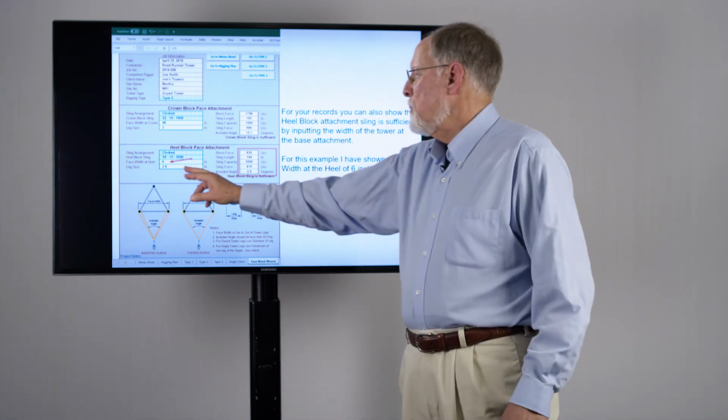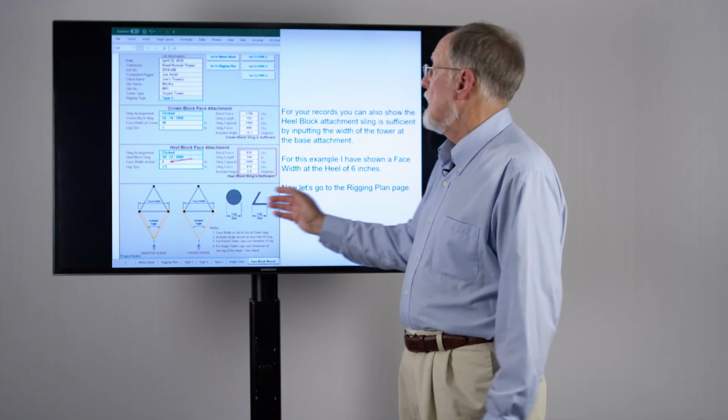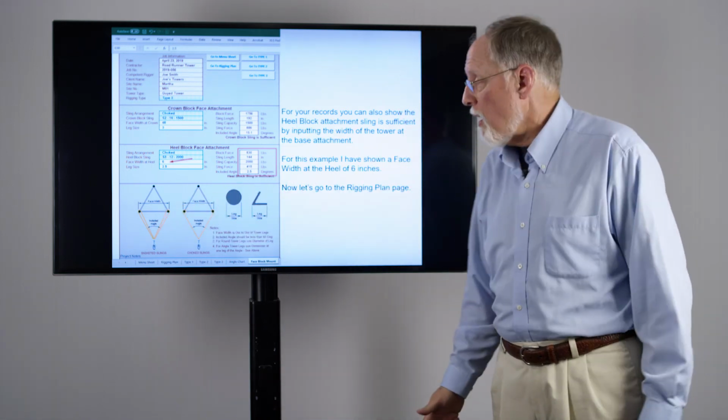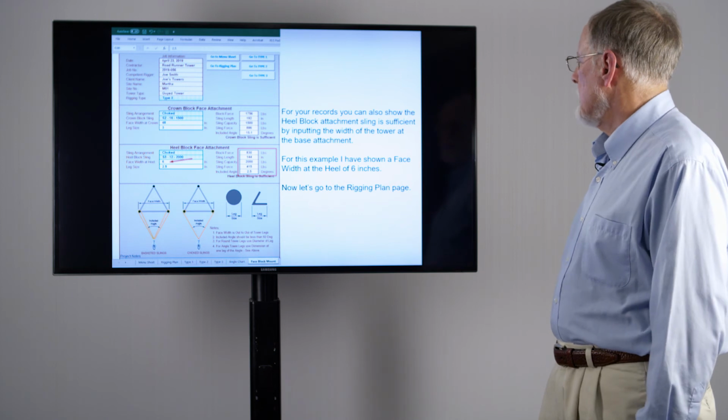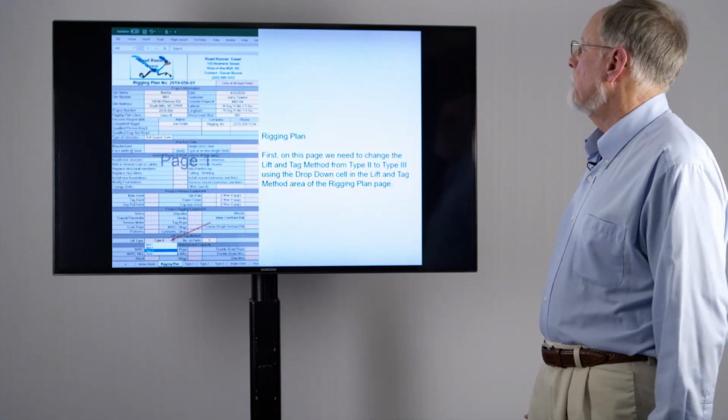So if you'll simply put in a small dimension such as 6 inches for the face width, again, you will have chosen the particular sling that you're going to be using and the sling arrangement that you're going to be using, and it's going to tell you that it's sufficient. And then you can produce a PDF of this to be a part of your overall record. So now we're going to go to the rigging plan page.